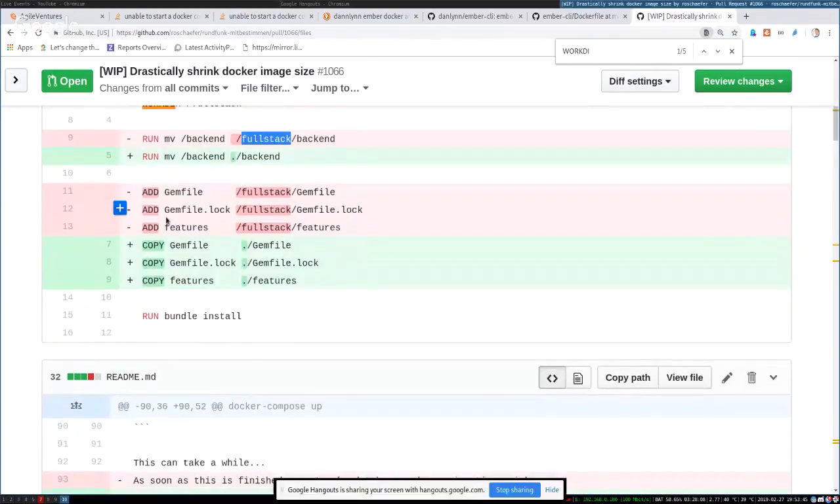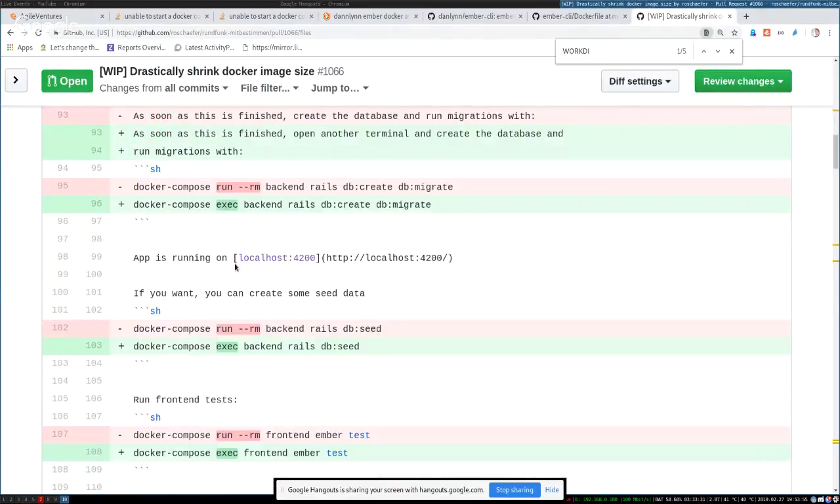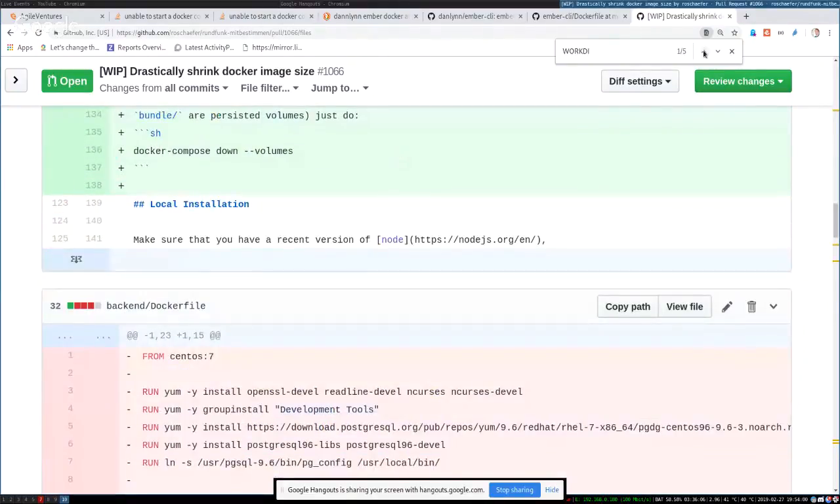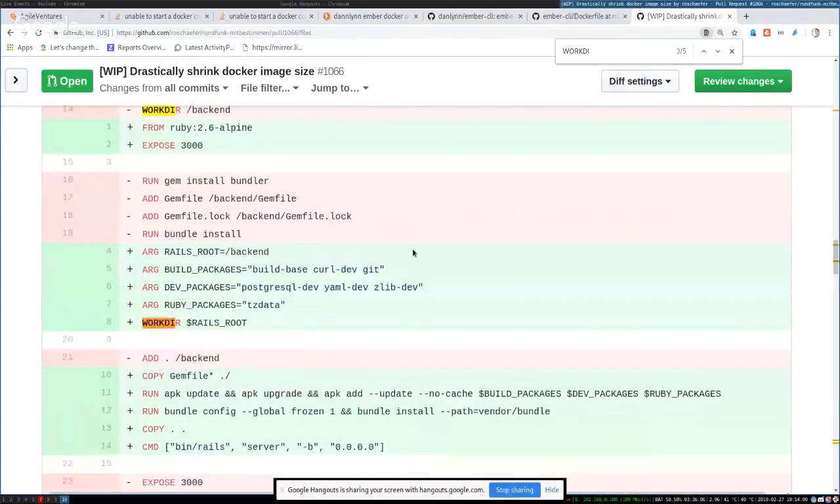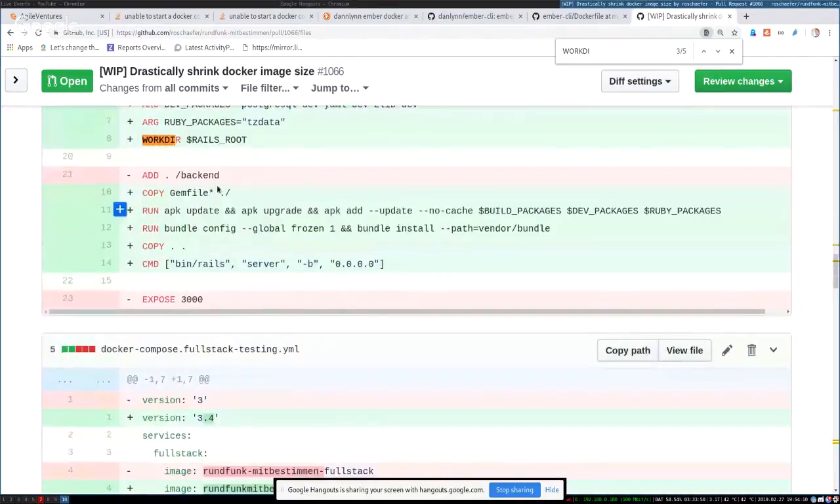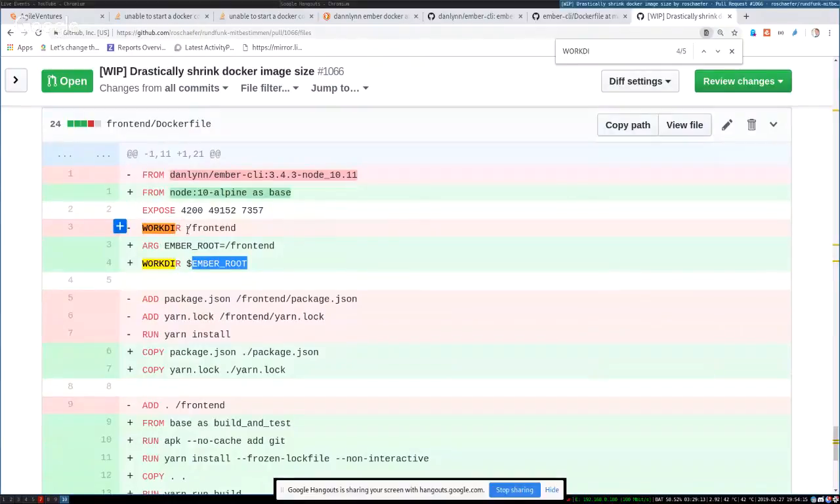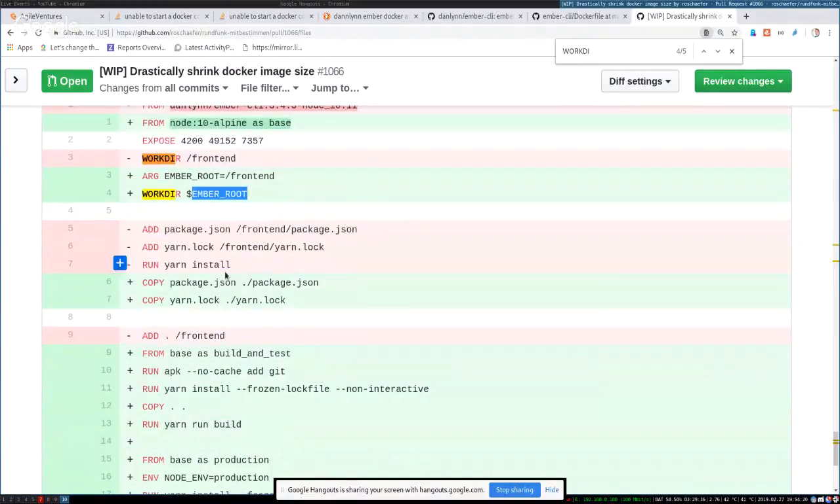Yeah. So here you can see how I can copy it. I don't really have to specify /full stack. So I can, for example, say dot, and this will go into this default working directory. Yeah, but do we have more work there? So there's Rails root. Rails root is slash backend. Interesting. And for front end work here there's Ember root. And Ember root is slash front end. Same.